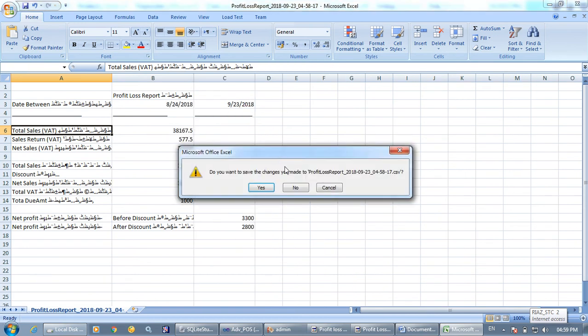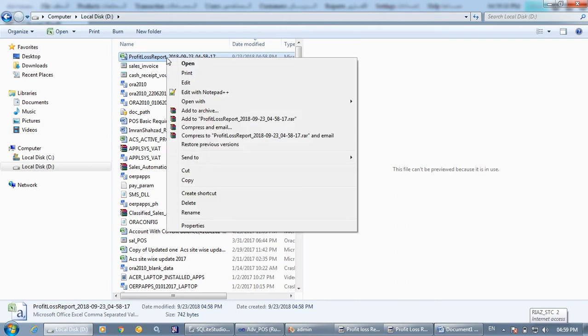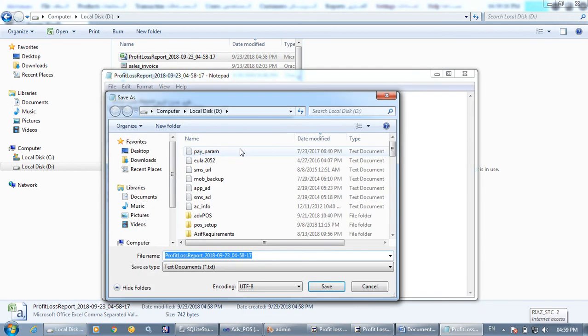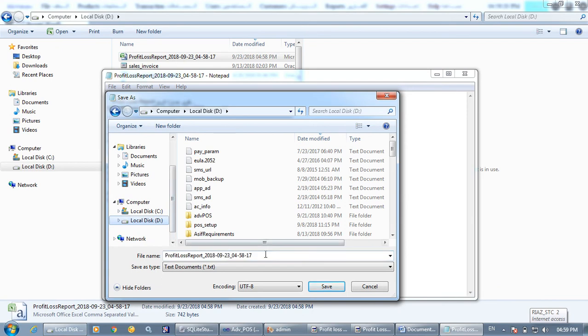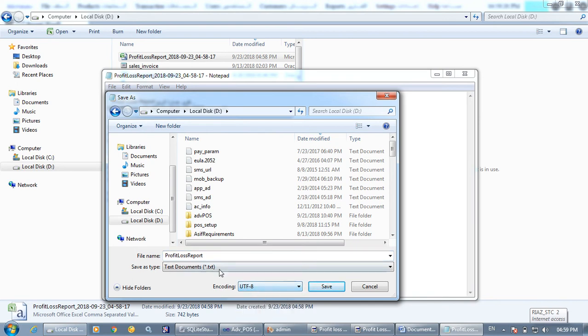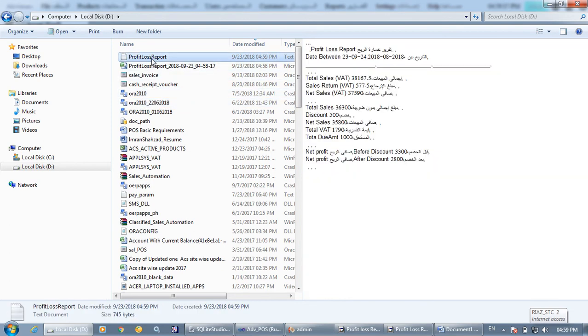For this purpose, what you have to do is save this file as a new file in Notepad, by just right clicking here and opening with Notepad. Okay, and then you can save this file as, for example, in the D drive, with this name, put any other name, and make sure that UTF-8 is selected, and you are saving this file from Notepad in the same drive. Close this. Okay, and as you can see, this is a new file.